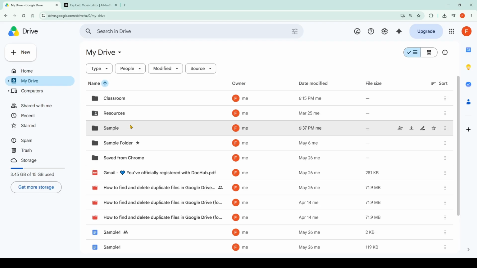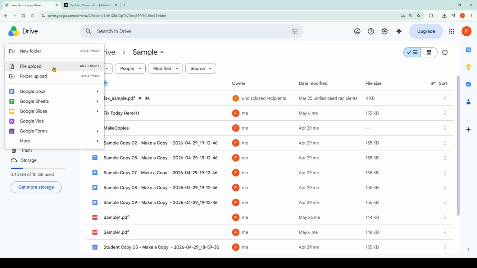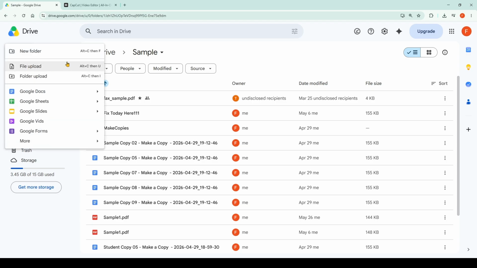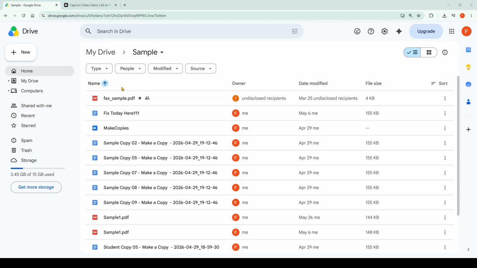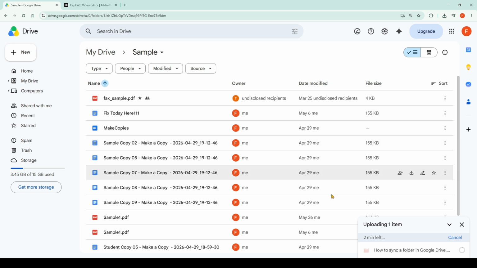Click the New button in the upper left corner of the screen on desktop, or tap the floating plus icon on mobile. Select File Upload. If you're using the mobile app, choose Upload and then select Photos and Videos. Browse your files or gallery and locate the CapCut video you just exported. Select the video file and click Open, or tap Upload on mobile.